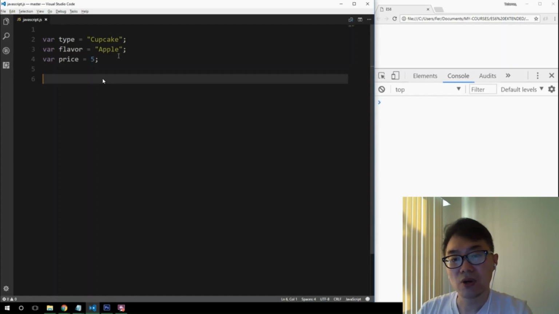So maybe you are asking yourself, what is the point of this? Well, let me explain with an example. I'm just going to give you a dumb example. I'm going to say that we have a cupcake app and we have three variables: one with a type, one with a flavor, one with a price. Real simple. So I'm going to say in ES5, okay?